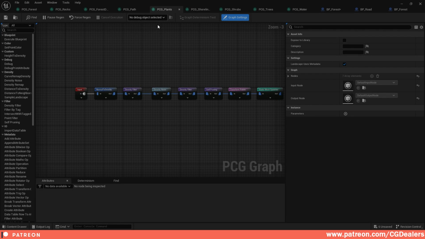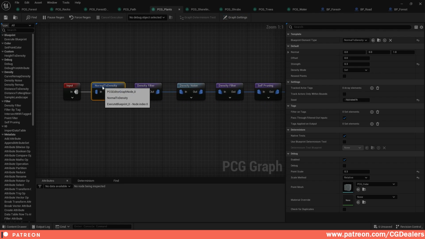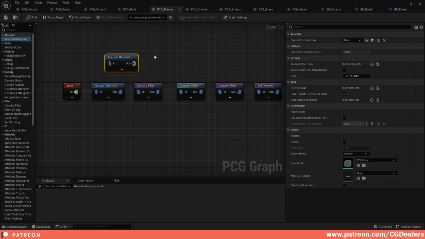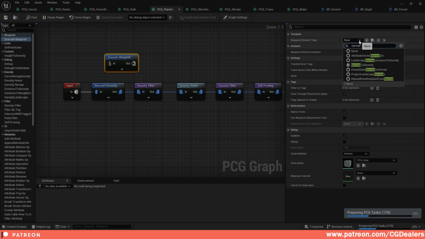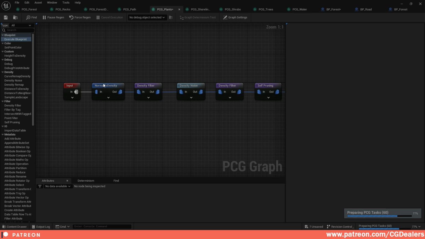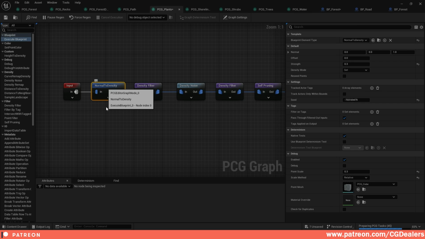Then continue on with the plants. For my plants, I have normal to density. This normal to density is from the execute blueprint. So you drag and drop execute blueprint and search here for normal to density, this one that we have, and you can create this node. After you create the normal to density, this is the setup that I'm using.